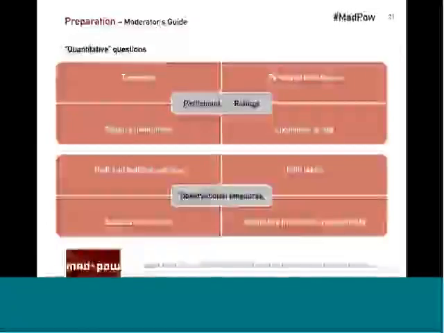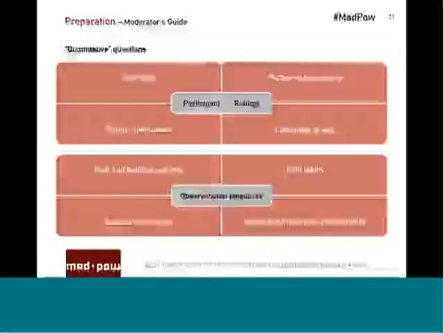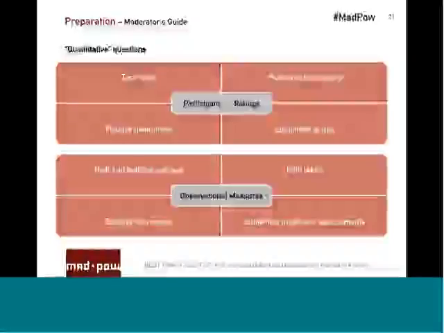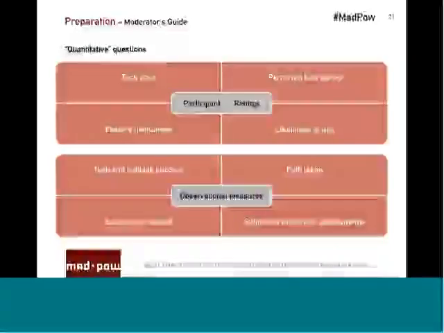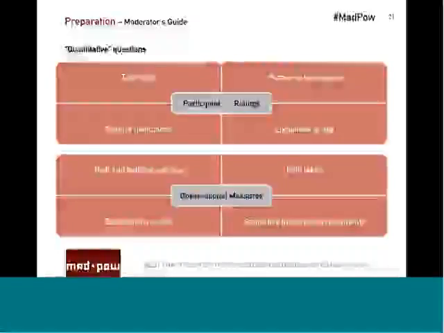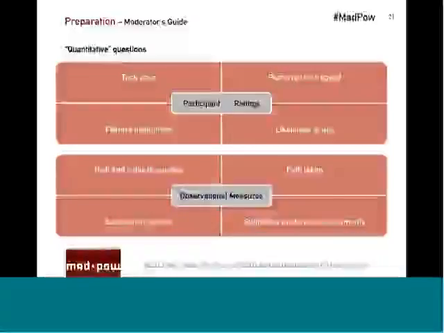So some of the ratings, as I mentioned, participant ratings and observational measures. So what you can ask the participant, how easy was the task? How quickly do you think you performed the task? How useful is this feature? How likely are you to use this, or how likely are you to recommend this sort of thing. And again, same scales, 1 through 7, 1 through 5, whatever you like.